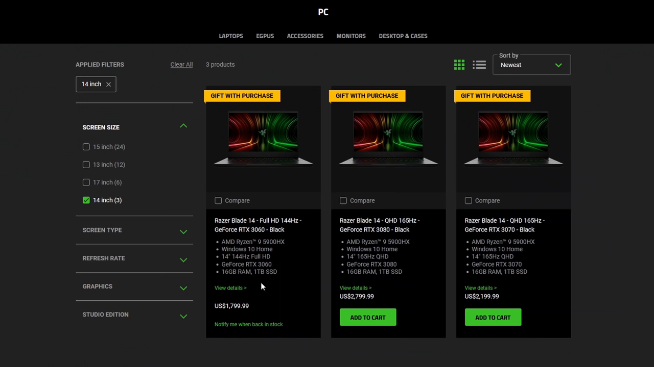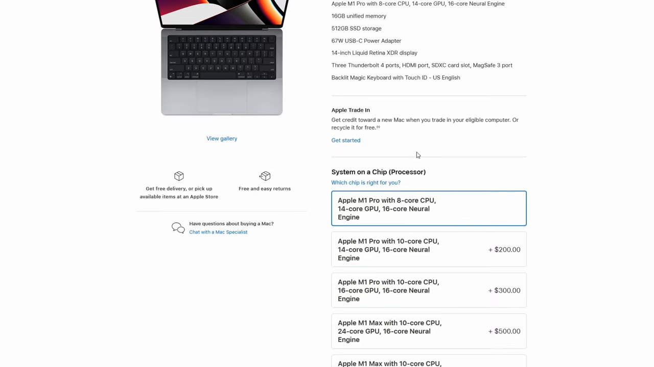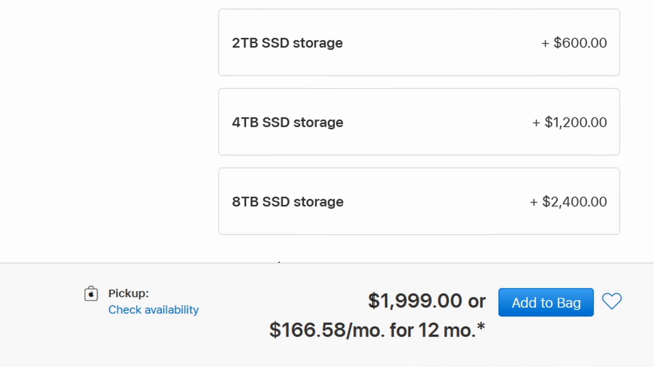Now, quick note about the price, the RTX 3060 Razer Blade 14 is $1,799 versus the base model 14-inch M1 Pro MacBook at $1,999. So the Blade is $200 cheaper, and don't forget it also has double the SSD capacity with a 1 TB SSD versus the 512 GB SSD on the base model 14-inch MacBook.